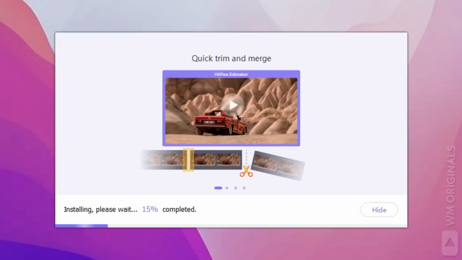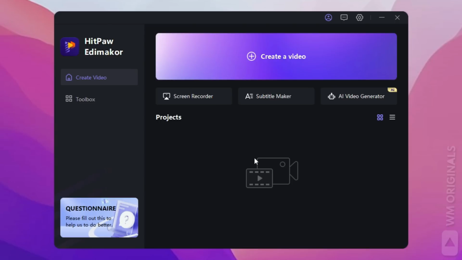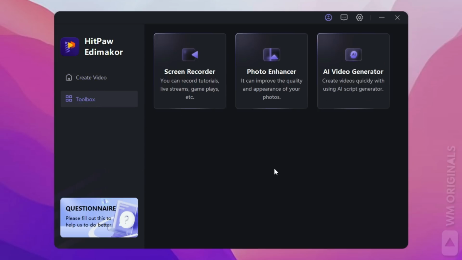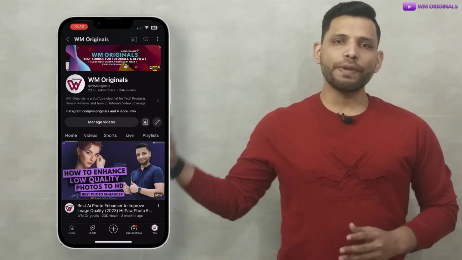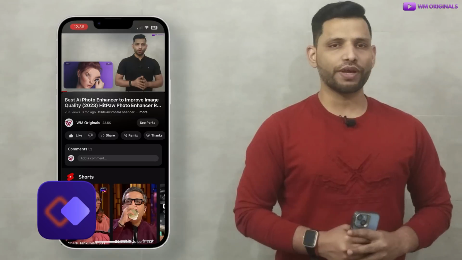It starts downloading, and once Hitpaw Edimakor Video Editor free download completes, click on it to start with the installation process. Follow the steps to complete installation, and once done, here we have Hitpaw Edimakor Video Editor with all its features and capabilities. From here we can create or edit a video. Using this option we can record a screen. Next we have subtitle maker, and at last we have AI video generator. We also have a toolbox that has photo enhancer as well. You can watch this step by step tutorial to know how to enhance photos using Hitpaw photo enhancer.